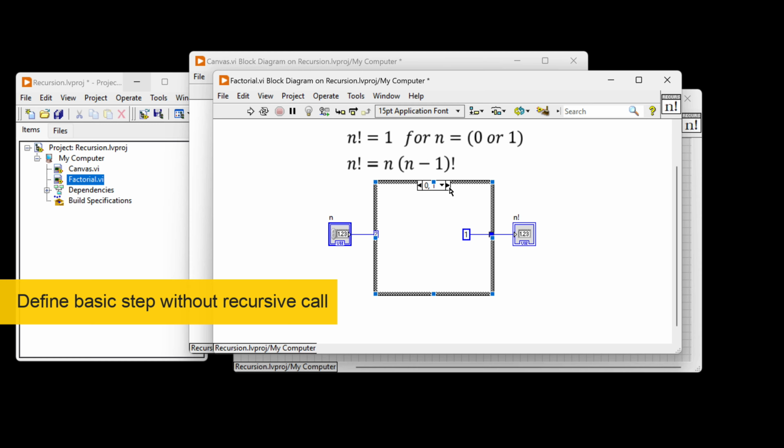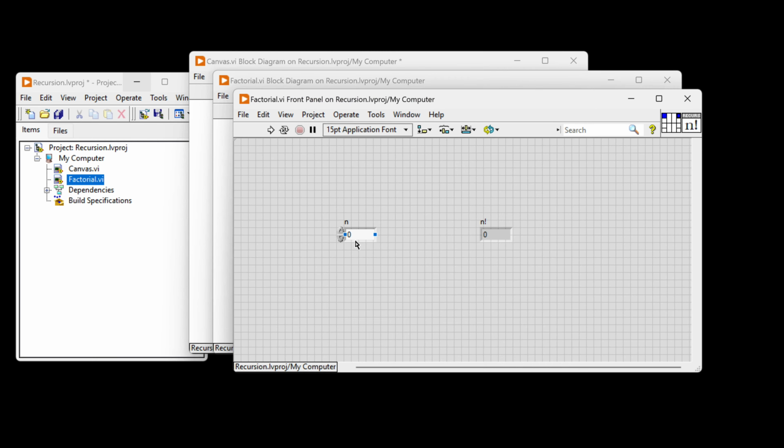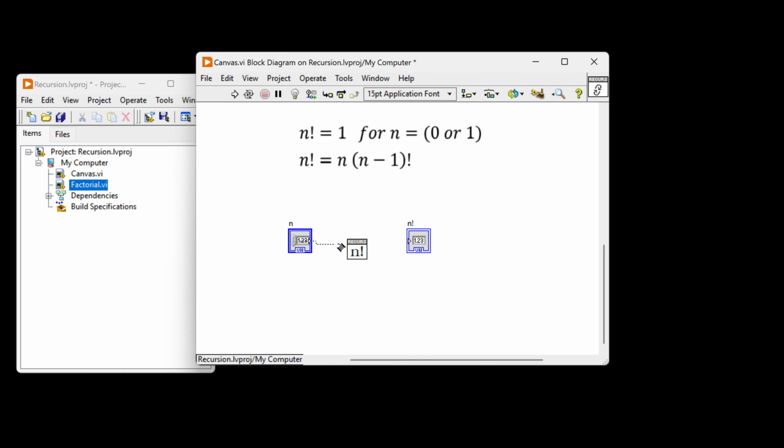Remember to always define the basic step where you don't call the recursive VI, and to change the input to the function for each recursive call. Check if it works. Now you can use it in another VI.